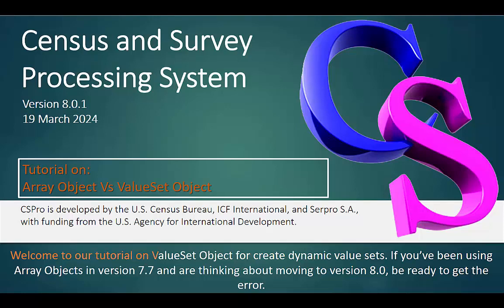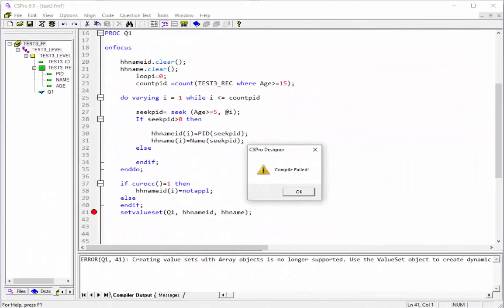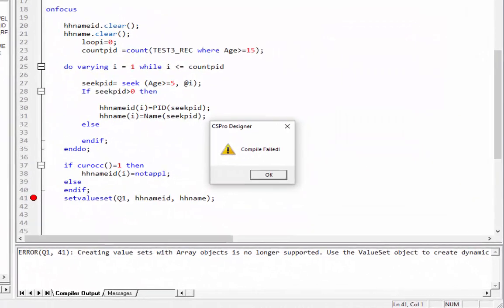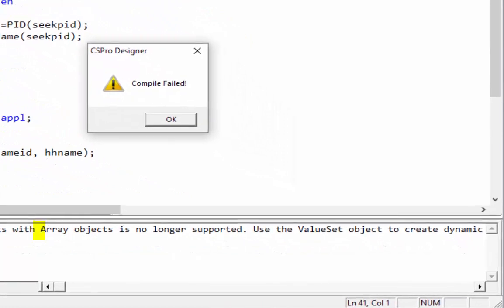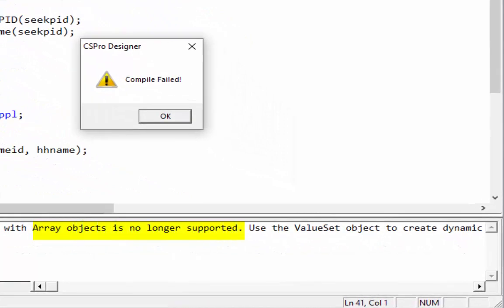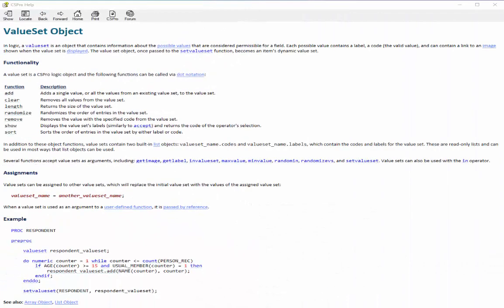Welcome to our tutorial on the ValueSet object for creating dynamic value sets. If you have been using array objects in version 7.7 and are thinking about moving to version 8.0, be ready to get the error. In version 8.0, array objects are no longer recommended. In this tutorial, we will address this issue by using the ValueSet object in version 8.0.